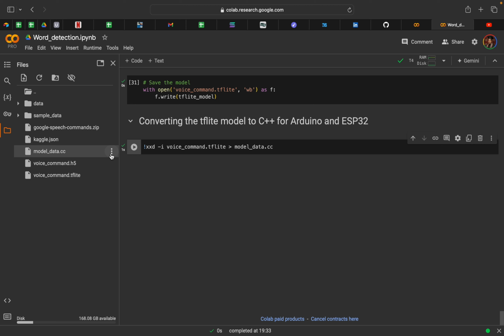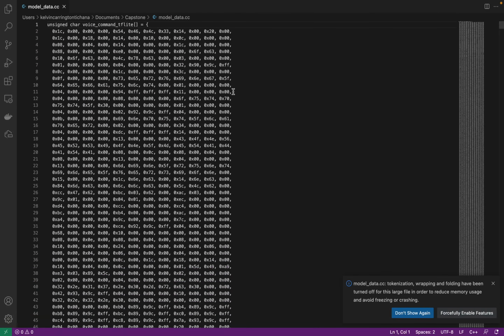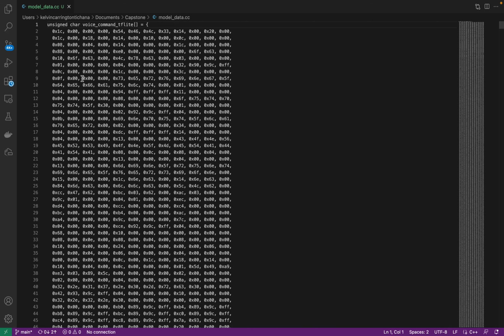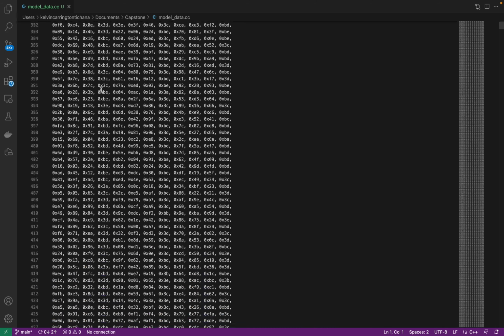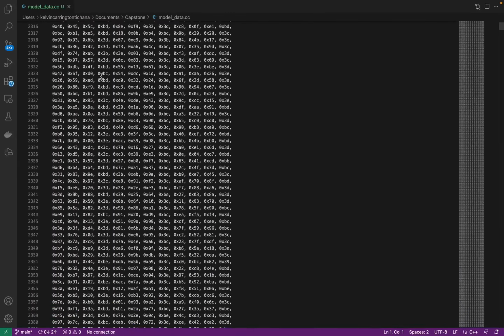I've already done so. So I will now show you what that looks like. And this will be our model data. As you see here, an array. It's this unsigned character voice command, and we have our hexadecimal numbers like this. This is what represents our model, and we can deploy it on a microcontroller.